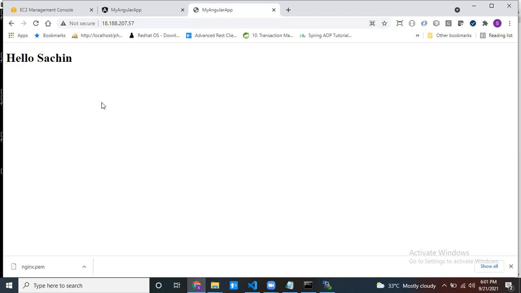This is the way we can install an Nginx web server in your Linux EC2 instance and deploy your Angular application in that particular Nginx web server.